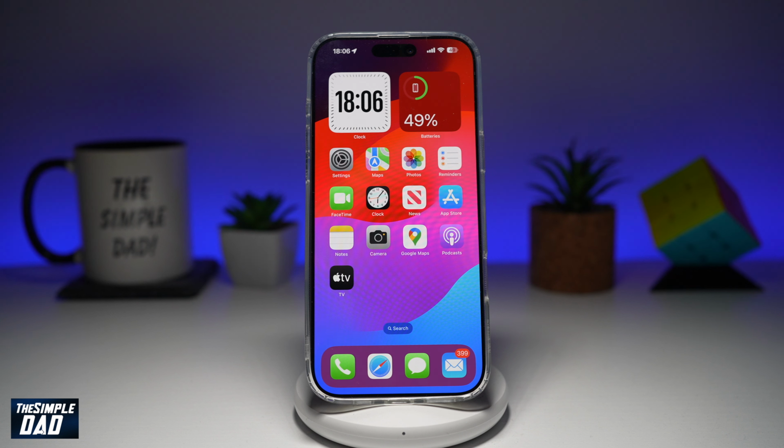Welcome back everyone. In this video, I'll show you how to make the Gmail app as a default email on your iPhone running iOS 18.2. So since the release of the new iOS 18.2, the default app has been moved to a different place, and I'll show you how to make Gmail as your default email app.